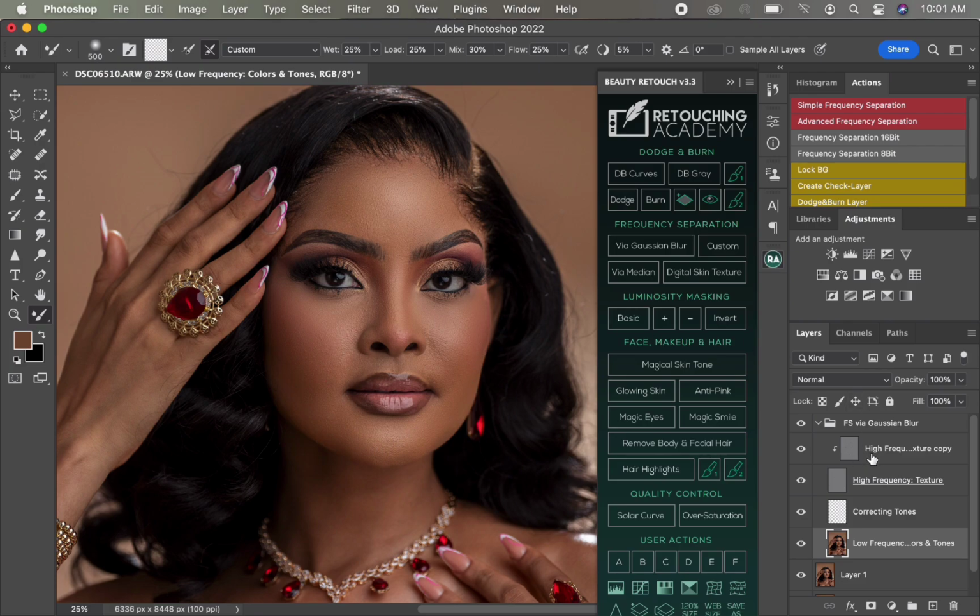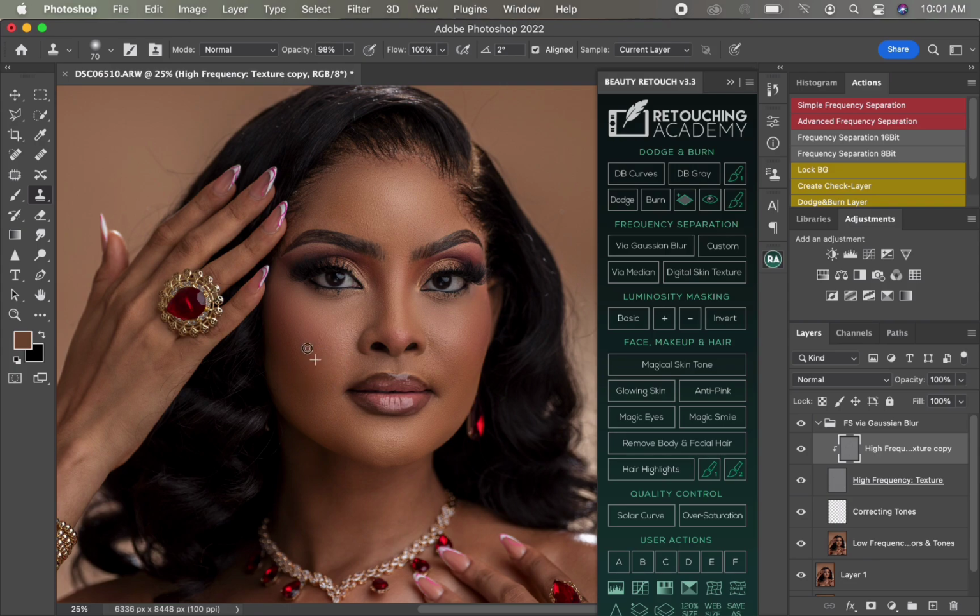So I'll come to this high frequency texture layer right here to take off some blemishes. I'll pick up my clone stamp, then increase it a bit, and I'll repeat the same process. Click and hold my Alt key, pick where there are no blemishes, then let go of the Alt key, then replace where there are blemishes, just like this. I'm just going to take the few blemishes I'm seeing here, because the model does not have many blemishes on her face, so the few that are here, I'll just take them off just like this.